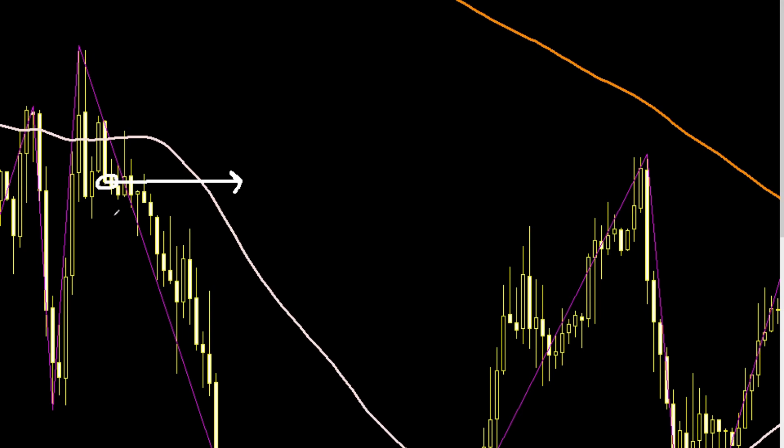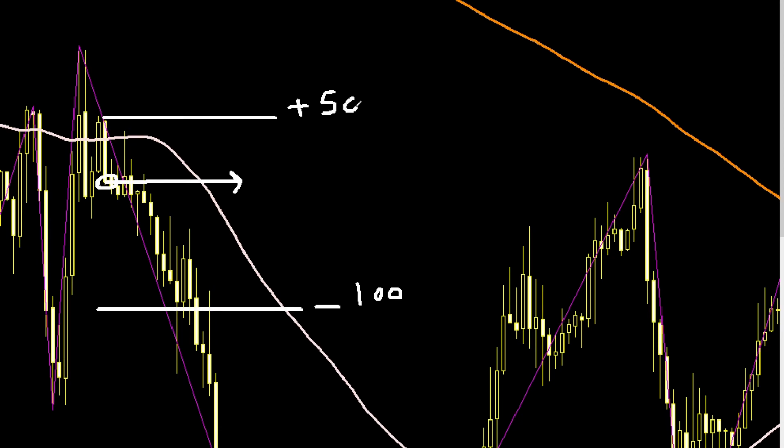Let's say I will fix my take profit to 100 pips. This is minus 100. I would like the price to go down by 100 pips, and my stop loss is half of that, which is plus 50 pips. So I have a take profit to stop loss ratio of 2 to 1, meaning each winning trade will make up for two losing trades.